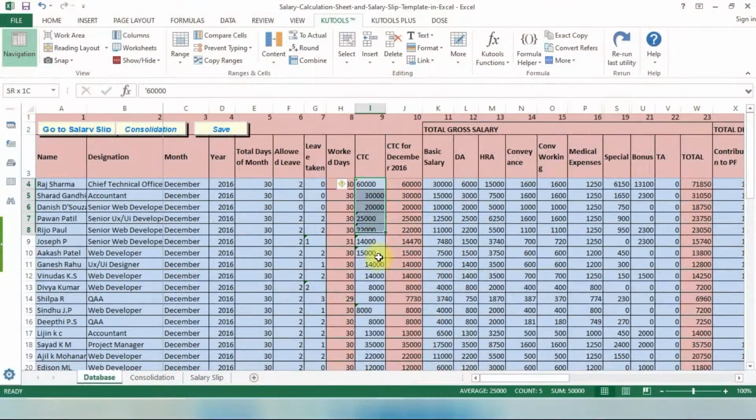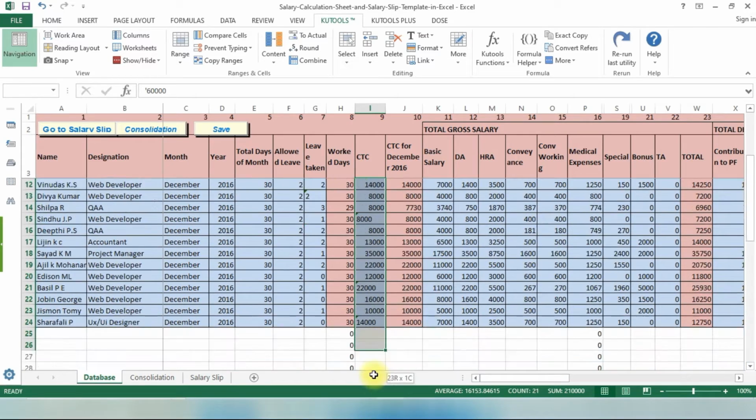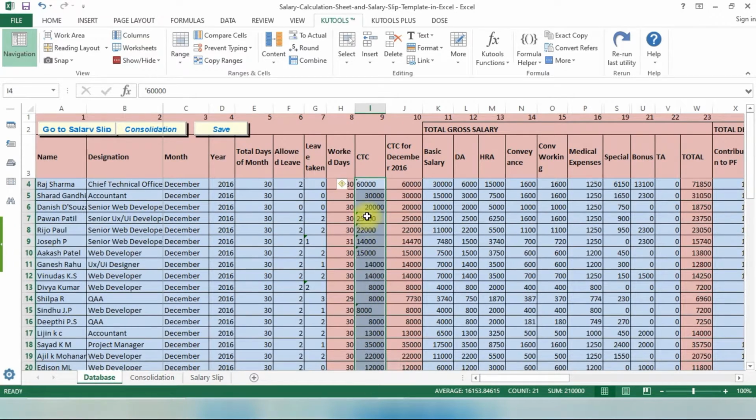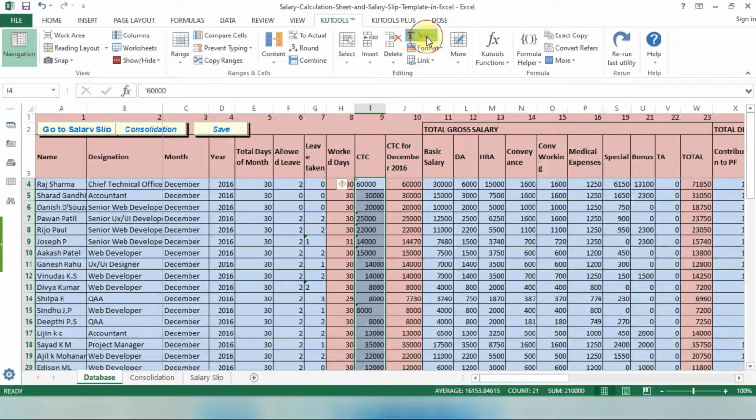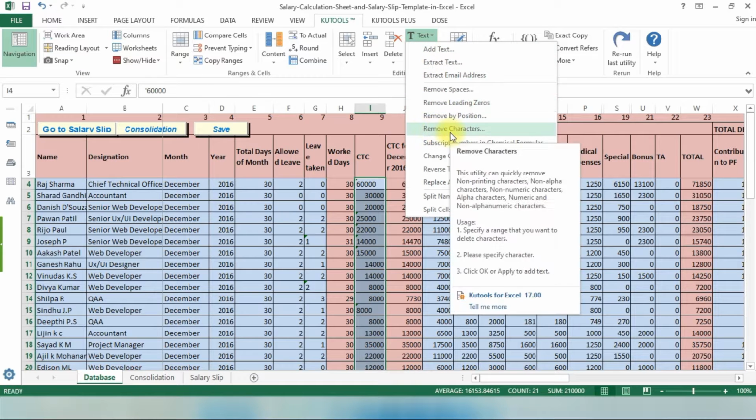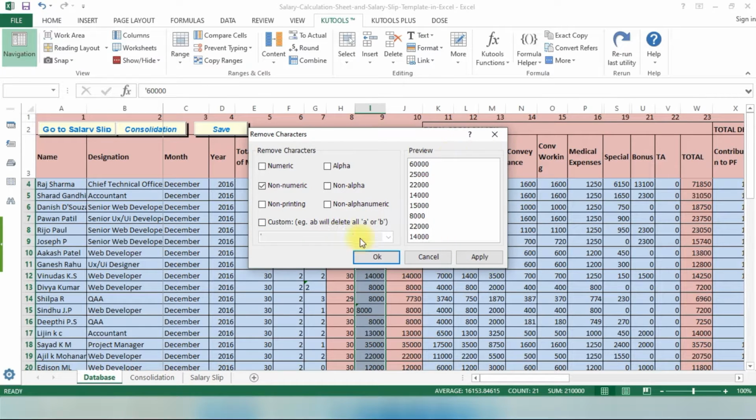Step 1. Select the range. First, let's select the range of cells containing the text data that you want to convert into numbers. Step 2. Apply the utility. Now, navigate to the Kutools tab, then click on Text, and select Remove Characters.